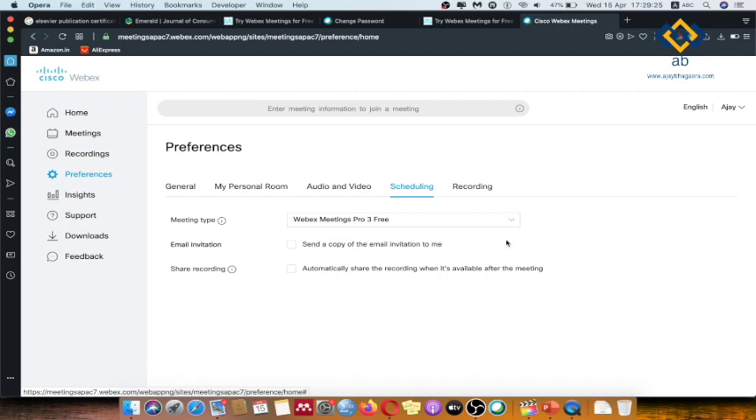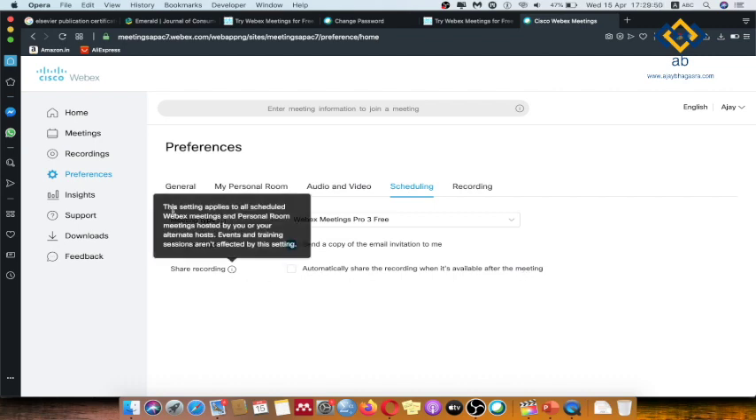And then the scheduling section, you have this email invitation. You should check this option, send a copy of the email invitation to me, so that you can see how the mail looks when it is going to outside people. So it is always preferable to check this, at least I prefer this. Then you can also check this if you want to share the recording when it is done. You can click onto this I. This says that this setting applies to all scheduled Webex meetings and personal room meetings hosted by you.